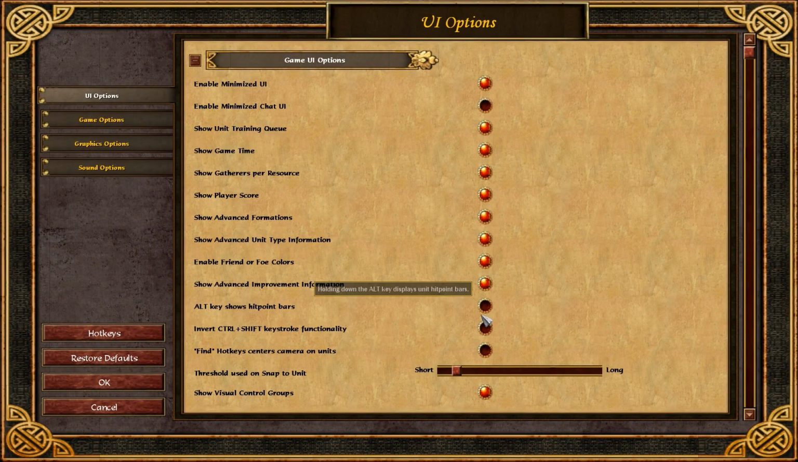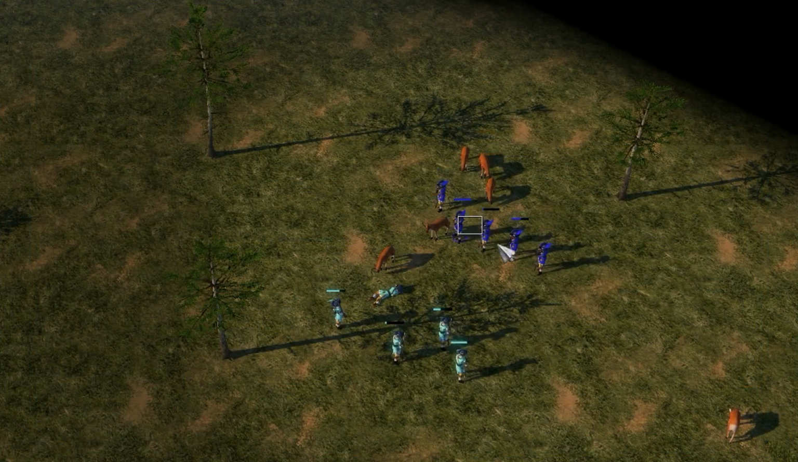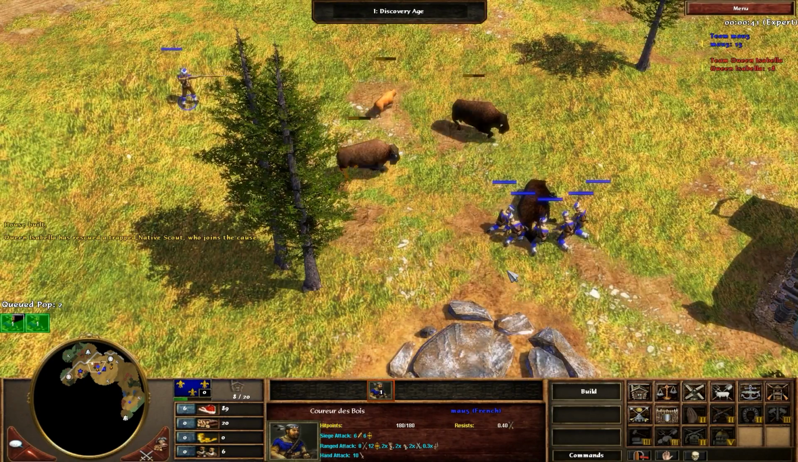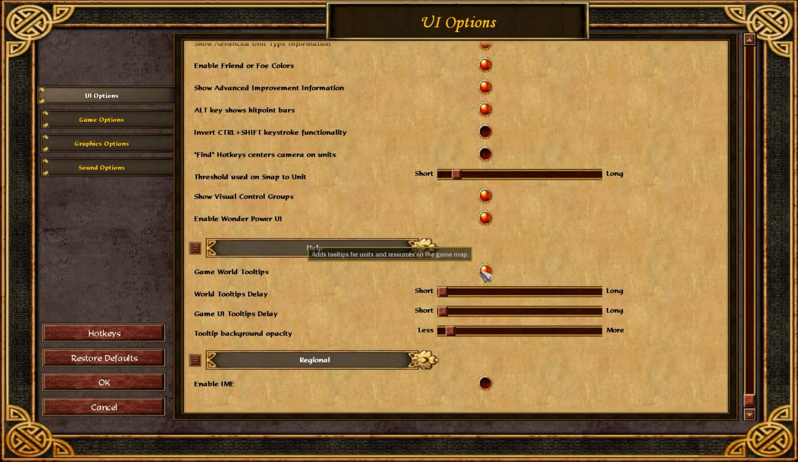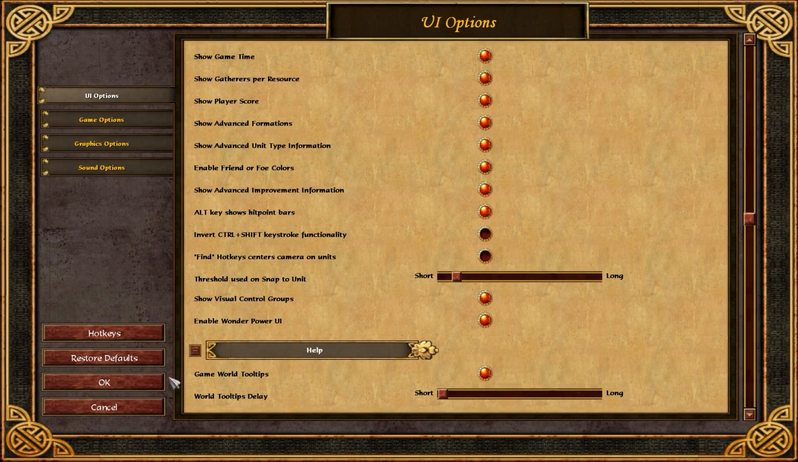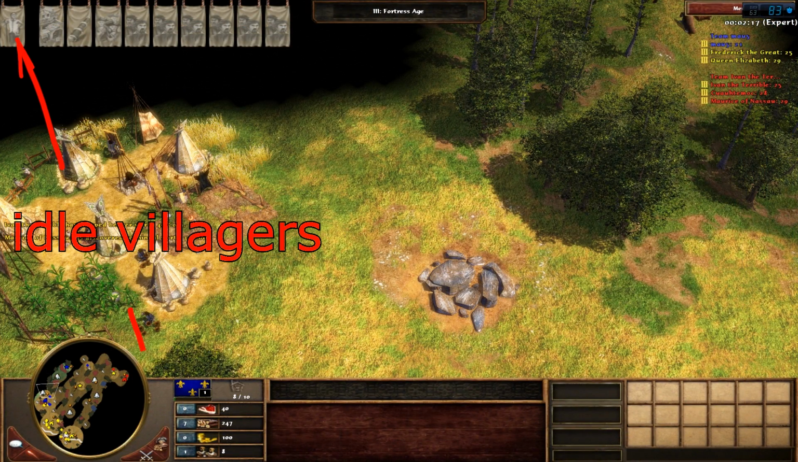Alt key shows hit point bars. This setting is useful when you're microing units. Sometimes you want to kill the unit with the lowest HP, other times you want to target the unit with the highest HP. HP stands for hit points. Other important settings include game world tooltips. These let you know what kind of resources are found in the treasures and etc. I would recommend the delay to be set to the shortest. Show visual control groups. Your control groups will be shown in the upper left corner of your screen.